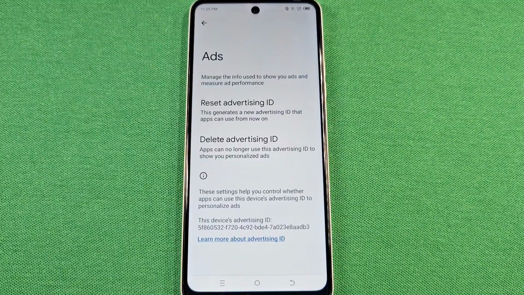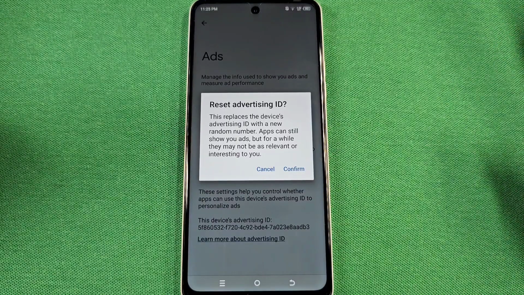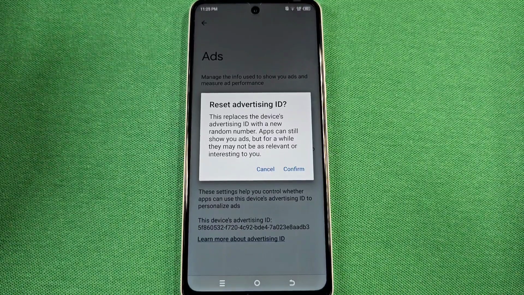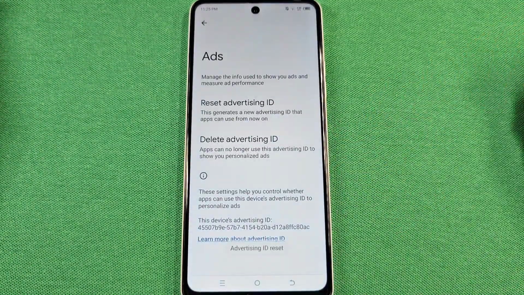Now, if you want to reset it, basically you'll keep your advertising ID and just go ahead with the reset option. And of course, it's just gonna reset it. It doesn't really completely stop it. It's just gonna reduce ads or interests that are relevant to what you have been searching for the past few days and hours. So just go ahead and reduce that by doing this here.